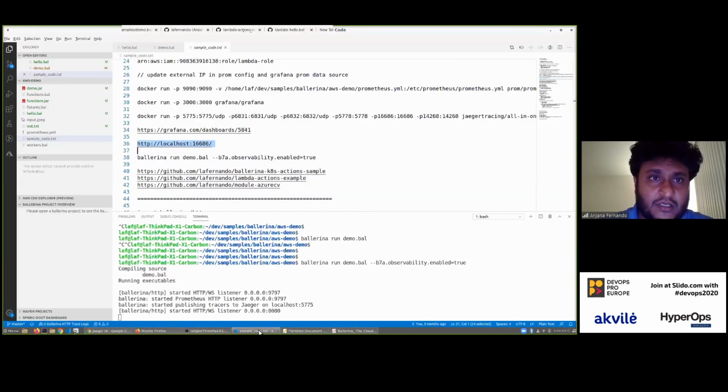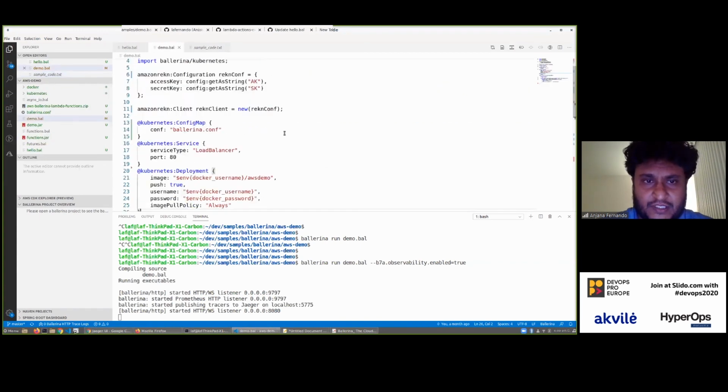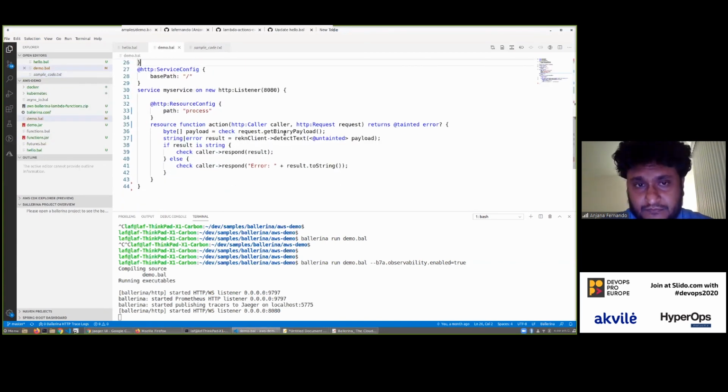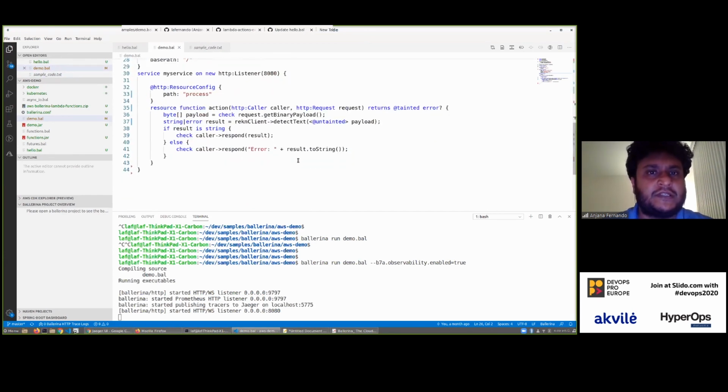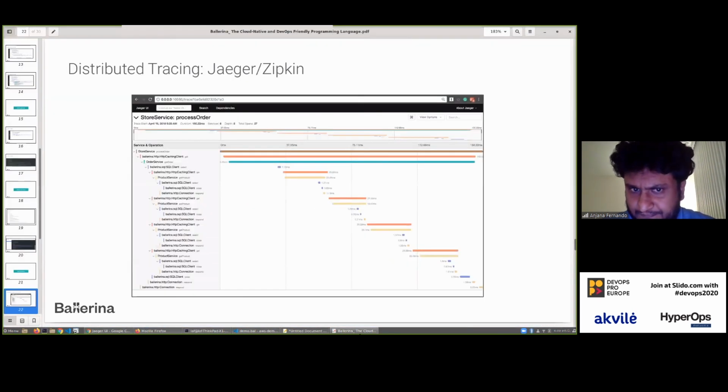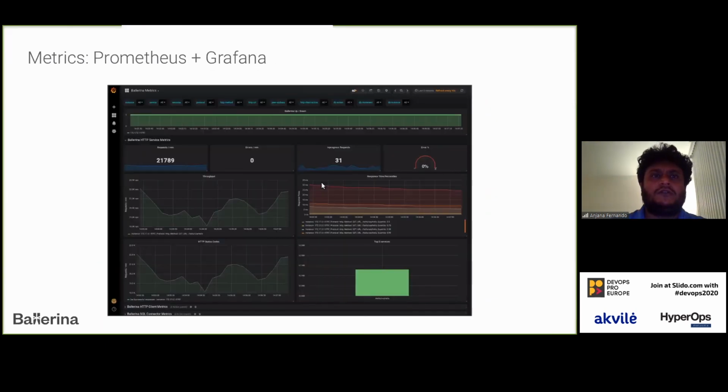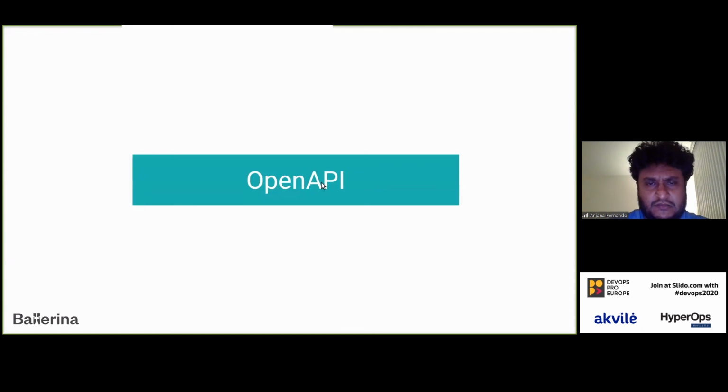This is just done from the system itself, because it knows the operation I'm doing and it can track those. So that's it for the observability features.